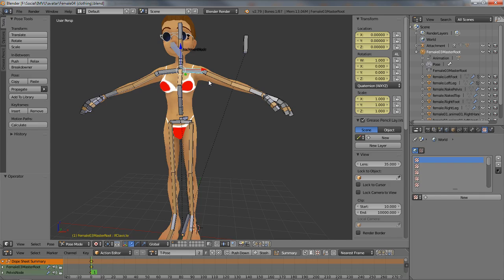Because there's no way that anybody who's made those bodies is ever going to give those bodies to somebody else and say, right, I authorize you to make some clothing. That's just not going to happen. It's very rare.